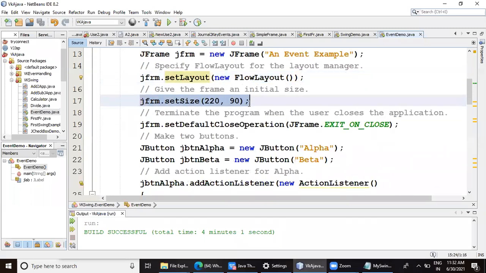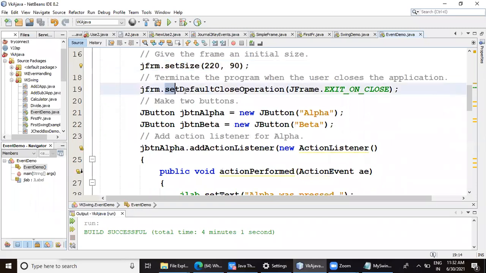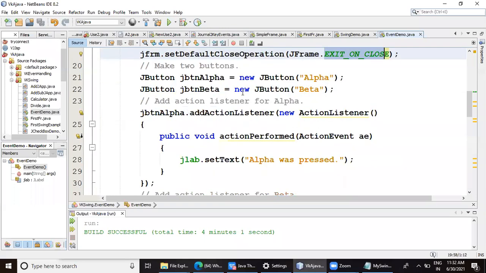Then we are setting the size for the frame window. It is a smaller size. If you want to increase, you can also increase. Then the moment the frame gets closed, I must close it, so I'm passing EXIT_ON_CLOSE here, in setDefaultCloseOperation. I add two buttons here. What are the names of the buttons I have given? These are not normal buttons. These are Swing components, so JButton is there. The name of the button is jbtnAlpha, which will have the text Alpha written on it. Similarly, I have another button by the name jbtnBeta, which will have the text Beta written on it.